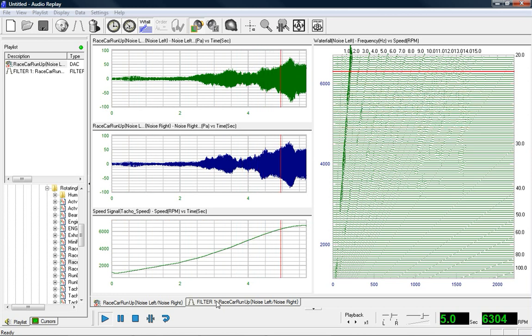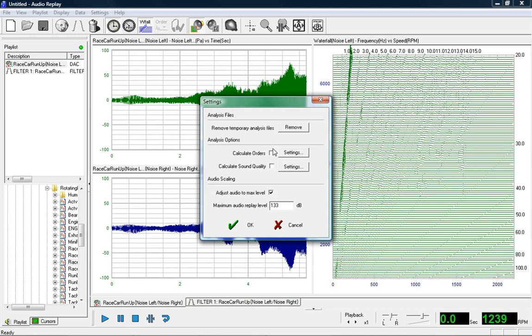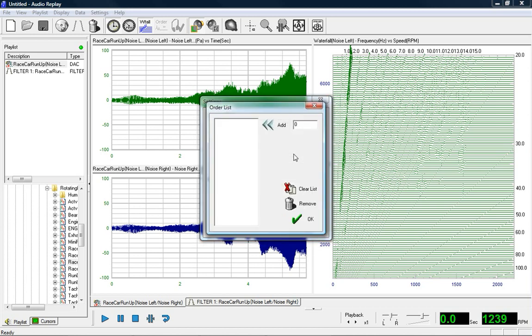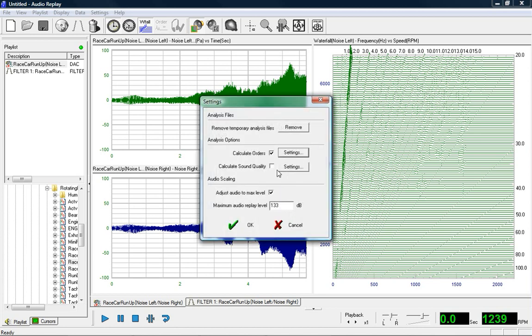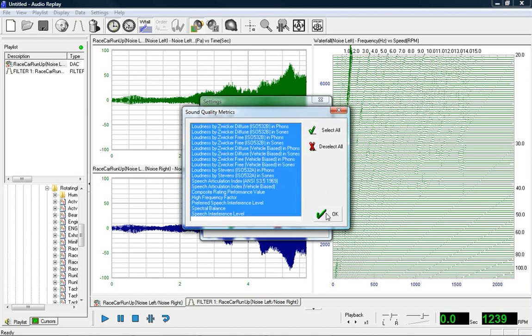It's also possible for us to analyse orders and sound quality metrics, and we do that via the settings button here on the right hand side, and we simply choose which orders we would like to analyse, and I'm going to select second, fourth and sixth order, and I'm also going to select various sound quality metrics. In this situation I'm going to select them all. And now all that processing is taken care of for us automatically.